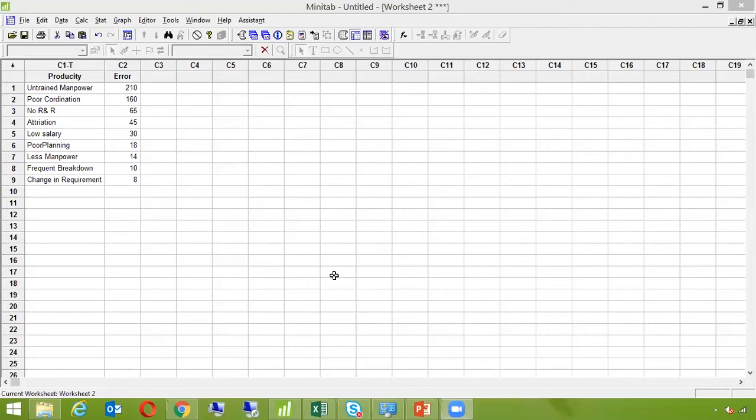So I've typically collected the data. Let's say I'm doing a project on improving productivity, and there is a team maintaining this data, or probably they have done some survey with a team and tried to identify the voices. We have captured this data wherein some people said that they are not properly trained, poor coordination, no R&R, attrition, low salary, poor planning, less manpower.